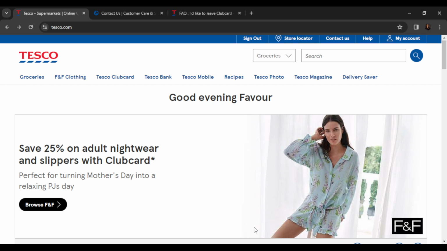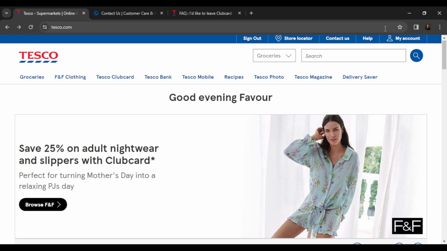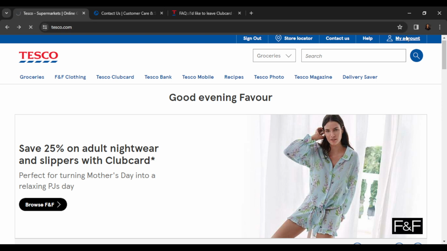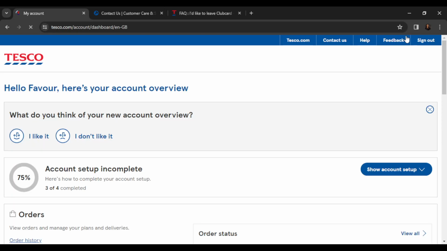From this homepage, head over to the top right corner of your screen. You're going to find a couple of tabs: sign out, store locator, contact us, help, and my account. So go ahead and click on the my account tab. Once you click that, it's going to take you to your account window.